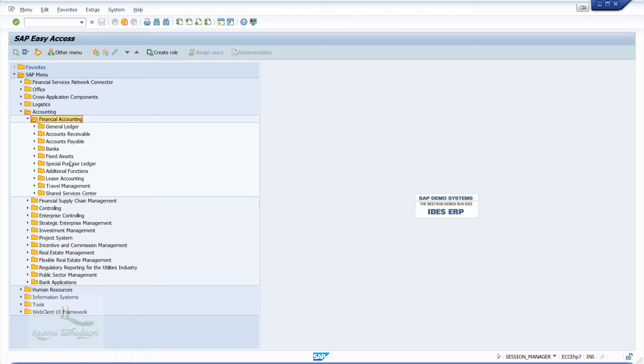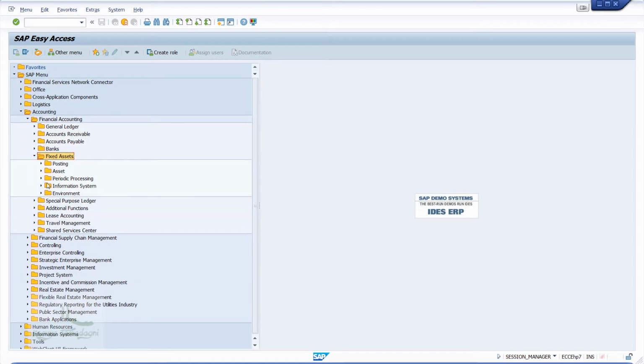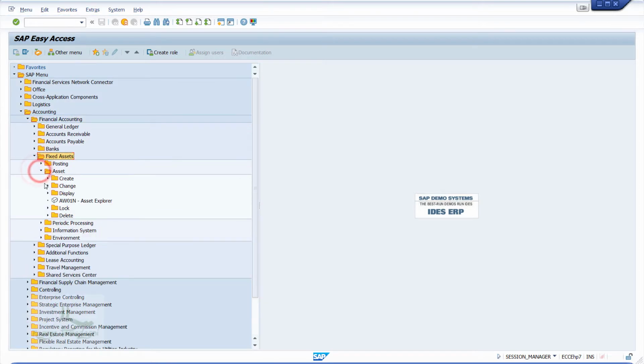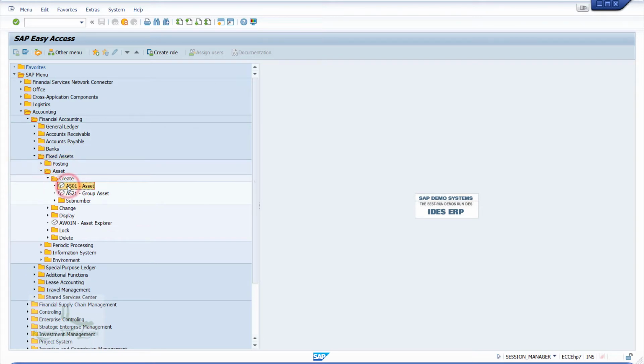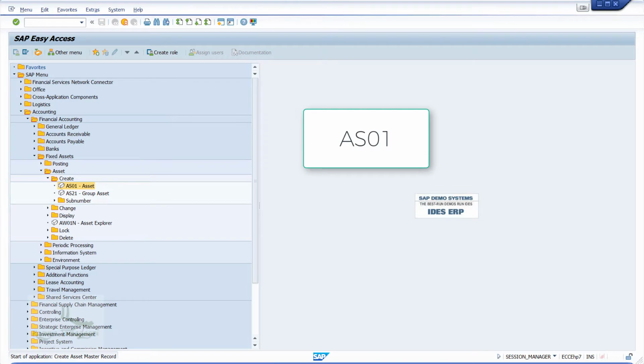In this video, let's create the Asset Master Record in SAP system. To create in SAP, let's use the menu path from the SAP Easy Access screen. It is Accounting, Financial Accounting, Fixed Assets, Assets, and here click on Create and finally double click on Asset. Or else you can always use the T code AS01.